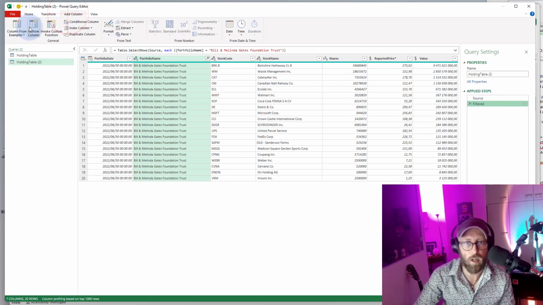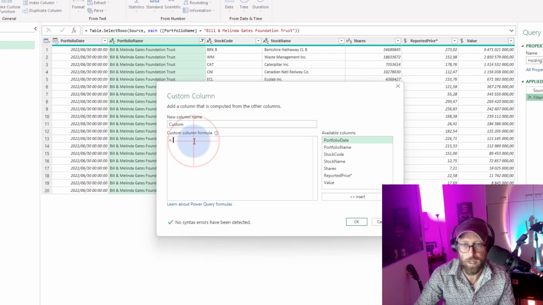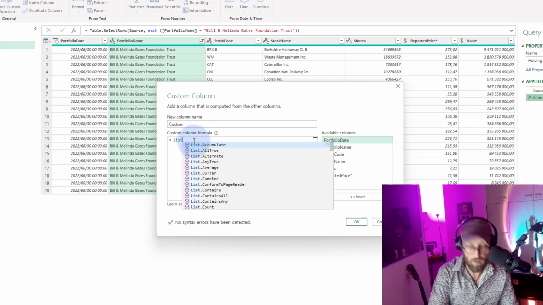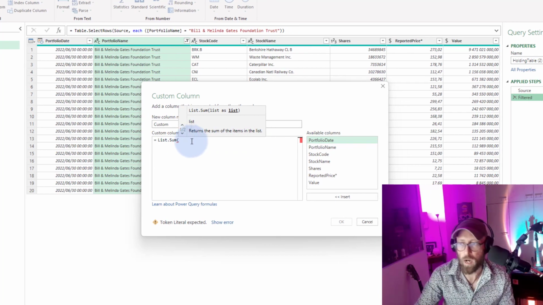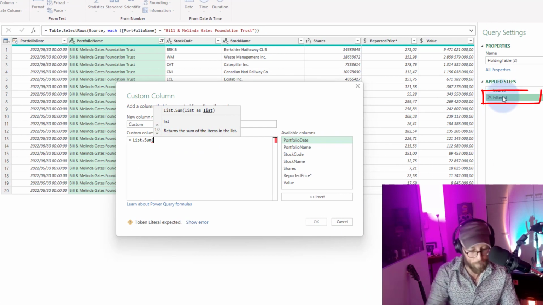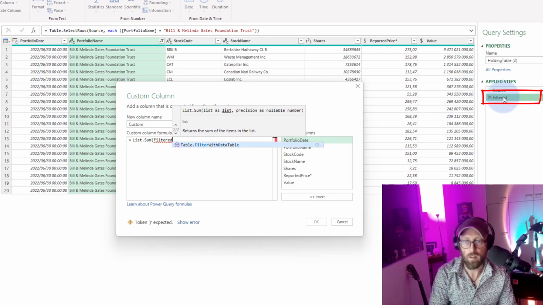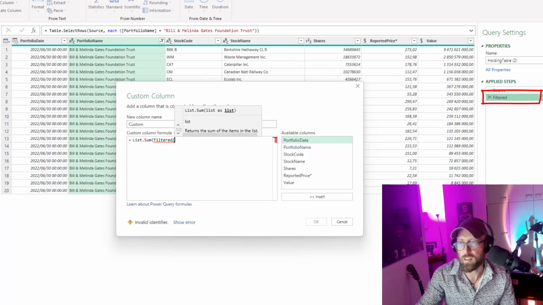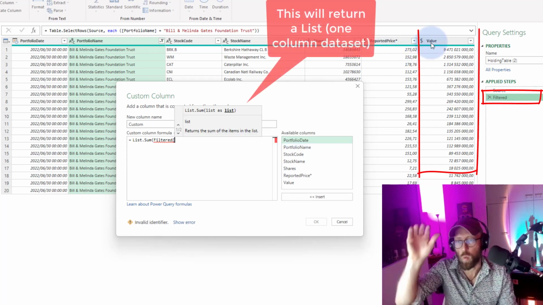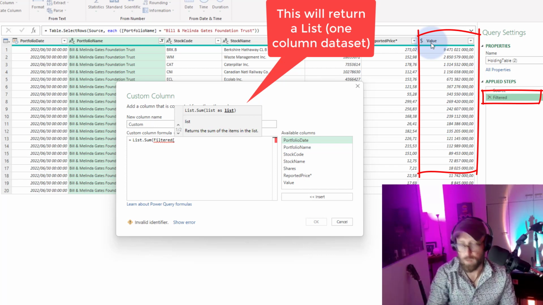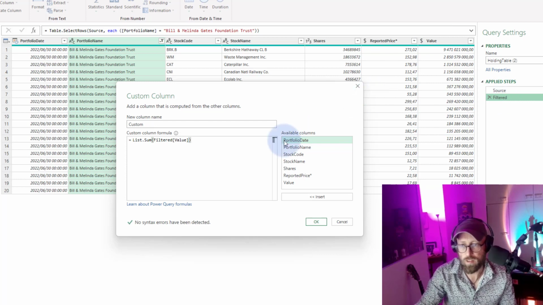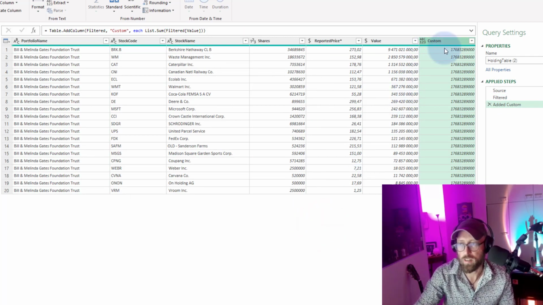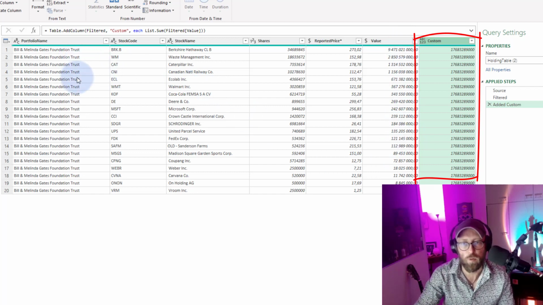Let's go to add column. And in here, we're going to use List.Sum. And we need to feed List.Sum a list. But how will we do that? We will feed it the previous step called Filtered. And then in brackets, I'm going to return the column that I want. I want to return a one column data set. I'm going to say bring back the value. And this will return, if you look at this, the total sum of all the holdings for this portfolio.